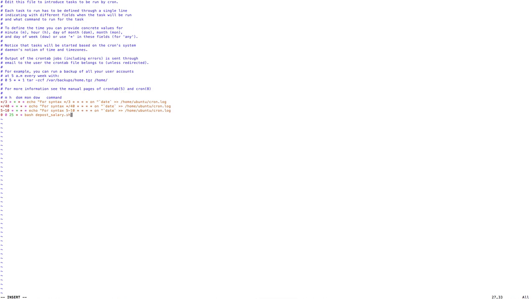So this script will execute on the 25th of every month, and then the script can do any work. And if you want to see any error messages or something coming, we can divert it into a log file. So we can see the log file will have the error messages or any outputs. So this is how we can schedule it.